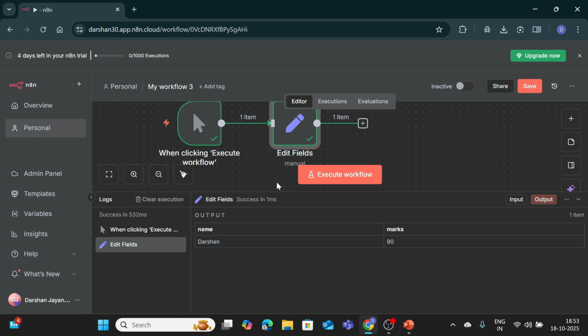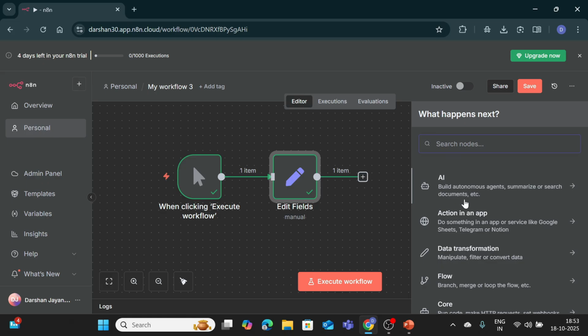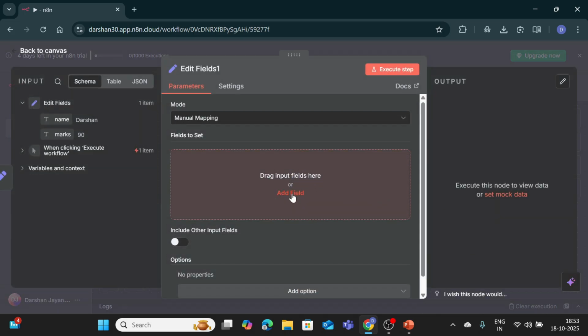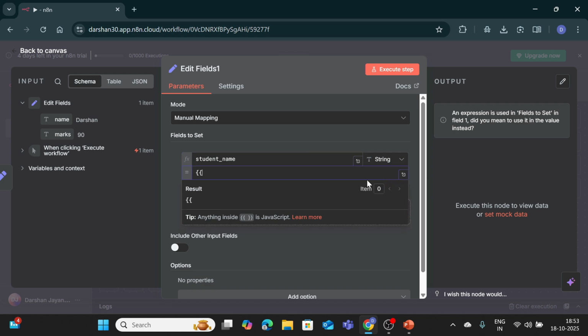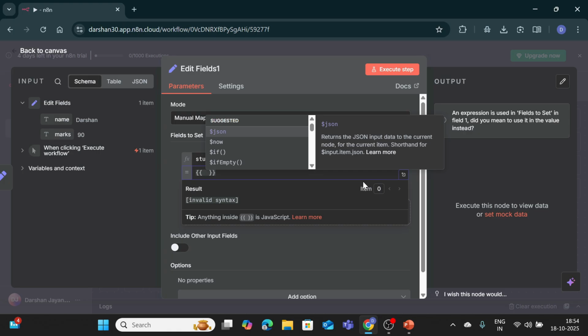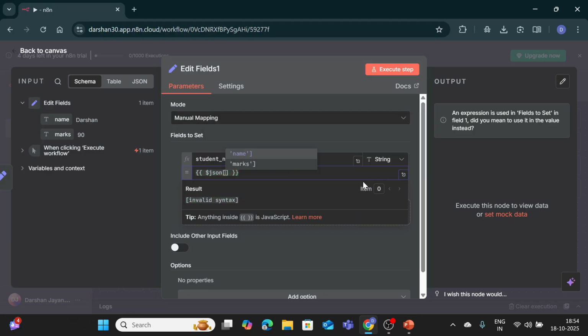Now we will see. For that I will add another Set node. Here I will add a field, student name. Here I will add a value, that is curly brackets. For that I have to move to expression. Now here I will type dollar sign, JSON, big bracket, marks. And outside, my condition: if it is equal to or above 40, then write pass, otherwise fail.